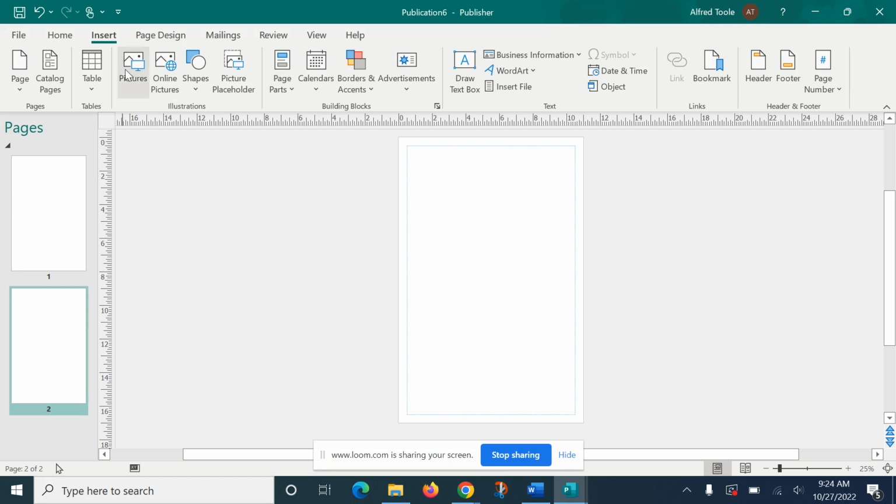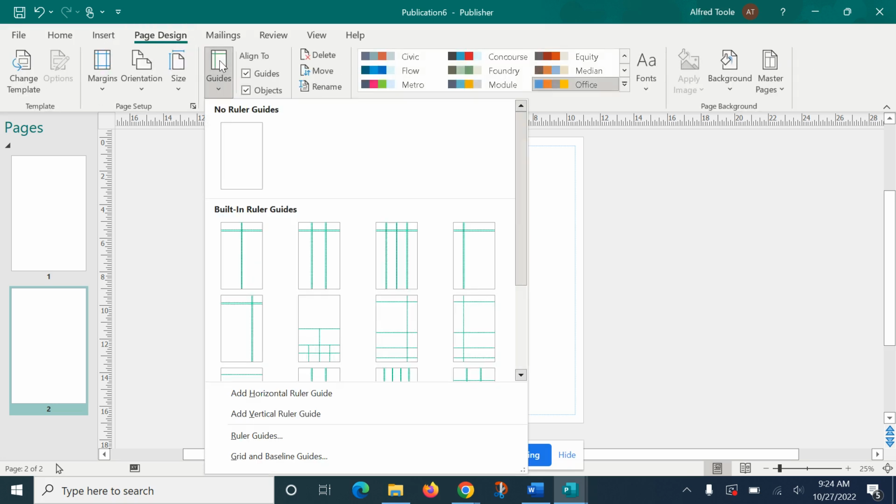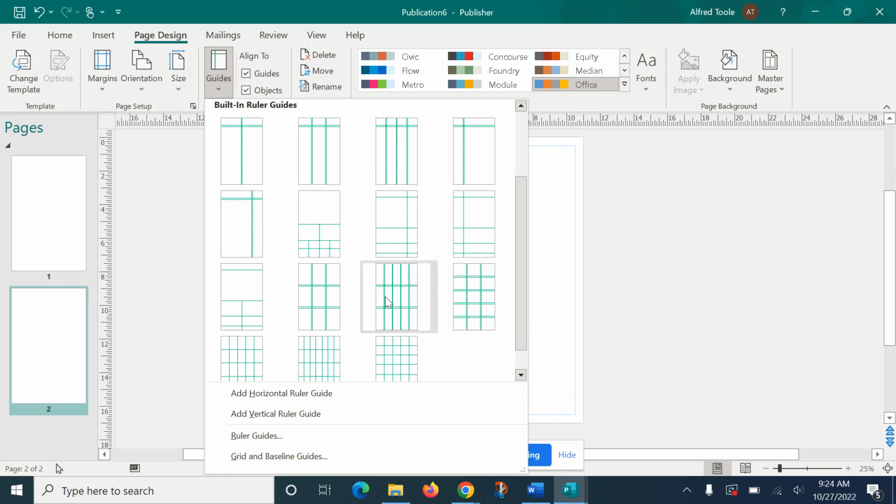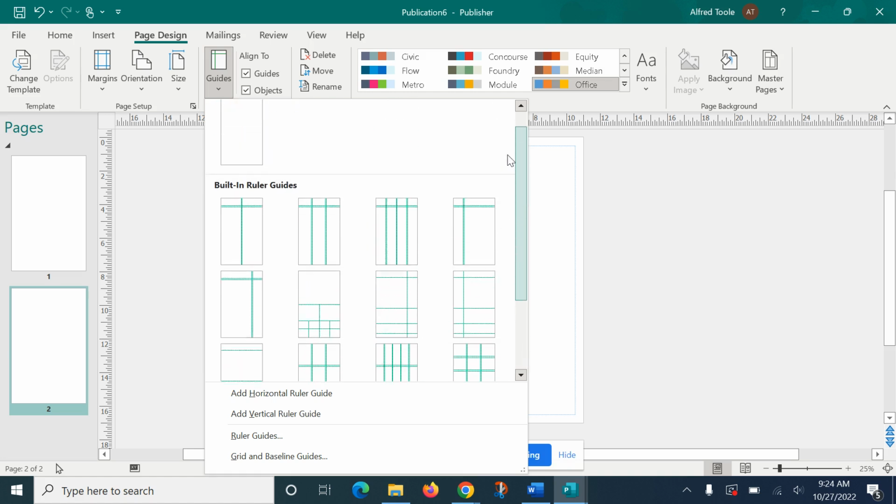You can also, again, just to repeat, to put guides on, go back to page design, guides, and we're going to choose this right here for 4. All right. Now let's say I don't want a heading on that page. And so you could go with 4 columns, or you could customize your guides, excuse me.